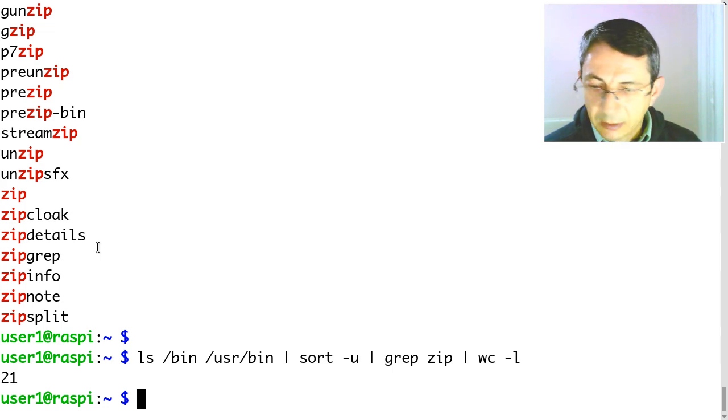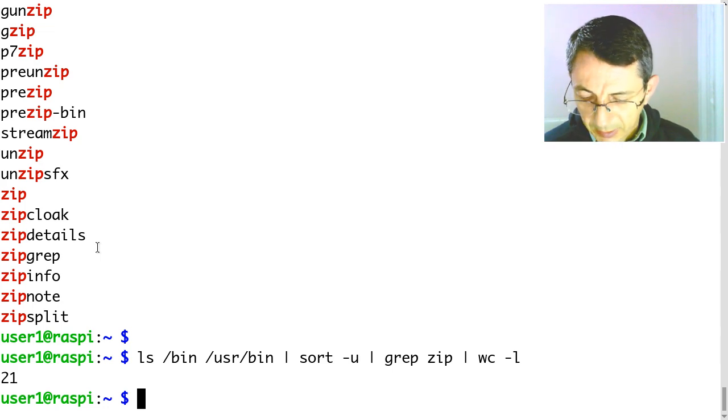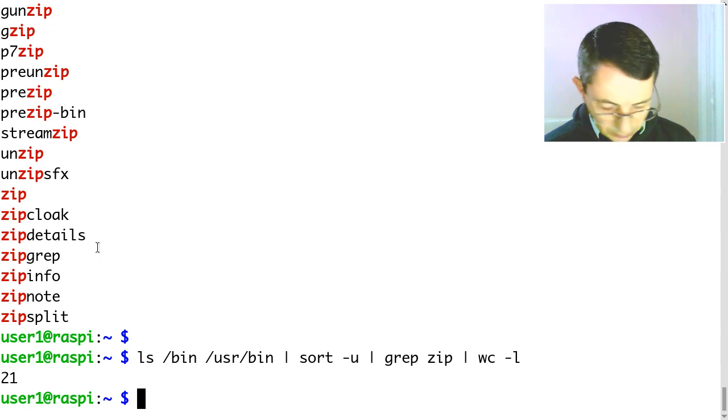Let's see also these head and tail commands. But first, let's make sure that we have a file with some content.